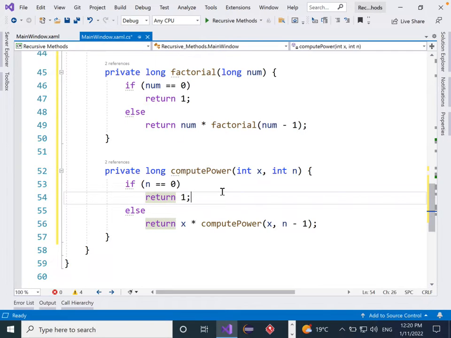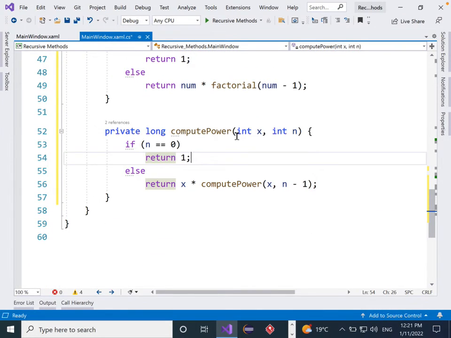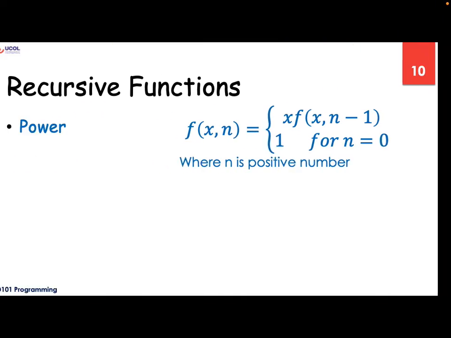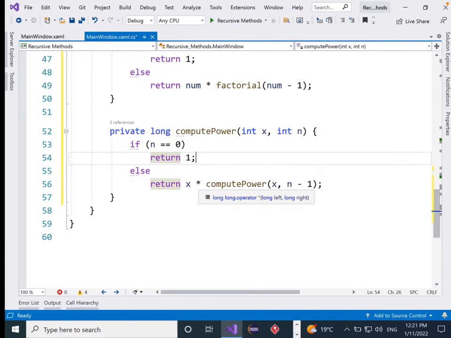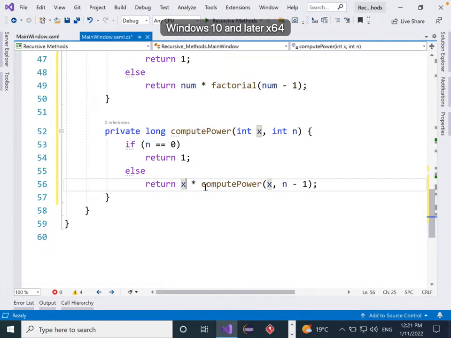Otherwise, return x multiplied by the recursive call, x comma n minus 1. So that is going to be the recursive method, because we need to call the same method. Whatever that f is will become the name of the method, and these are the parameters. This is x times the function of x comma n minus 1.